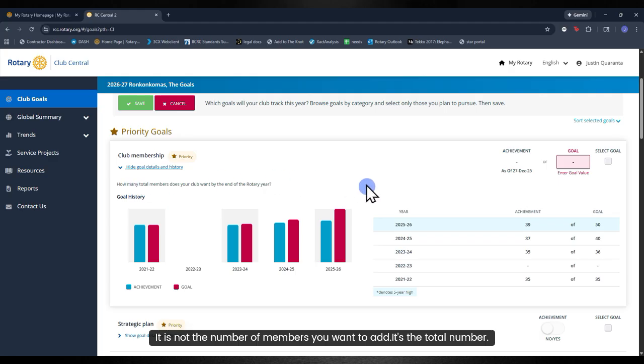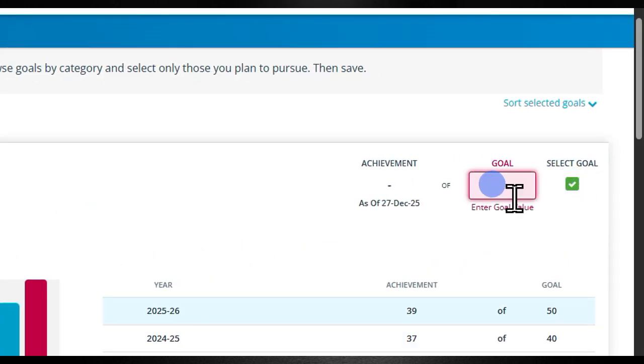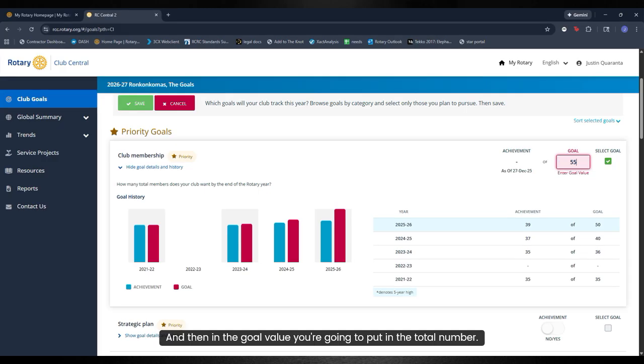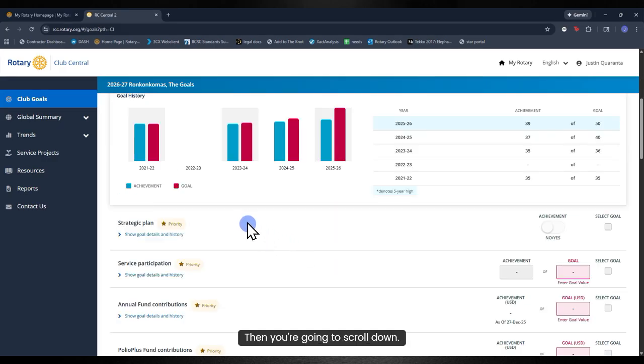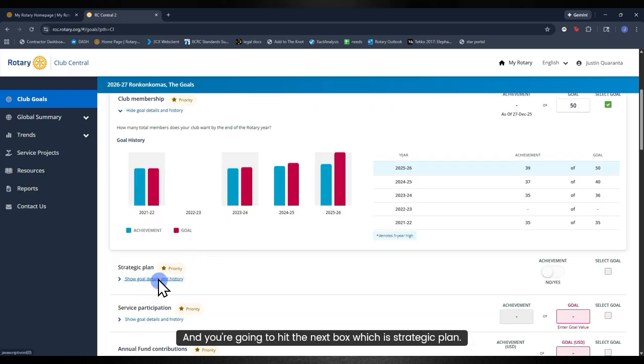It's the total number. So you go over here, you click the Select Goal box, and then in the goal value, you're going to put in the total number. Then you're going to scroll down, and you're going to hit the next box, which is Strategic Plan.